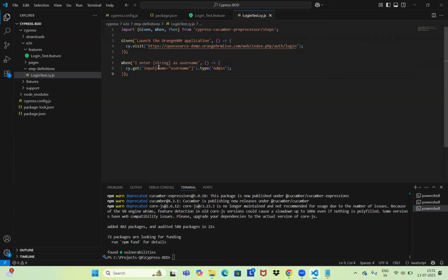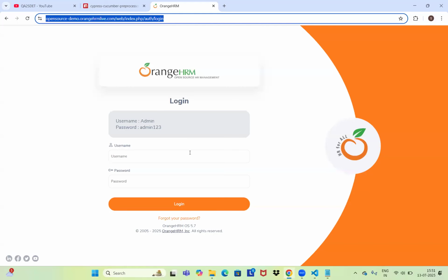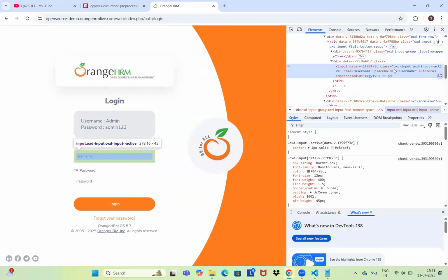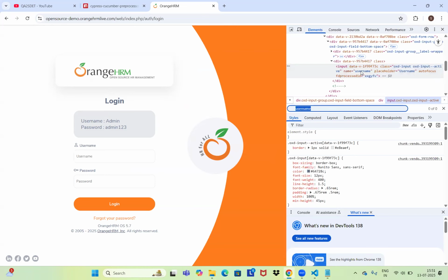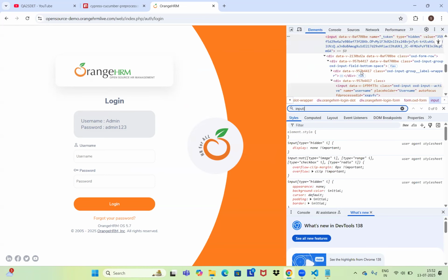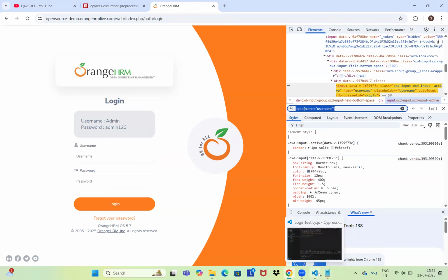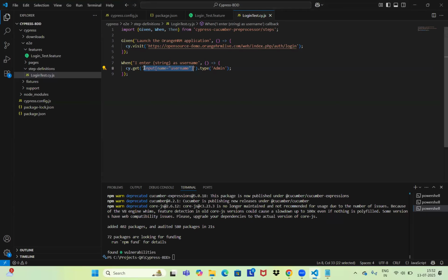Okay, and cy.get input name. So is this locator correct? First you need to check. Go here, inspect. Say input name is username. Copy this. Control F, input name equal to double quotes. Okay, this is correct. Is it the same there? So we are using CSS selectors here. Input name. Yeah, it is correct. I'm replacing.